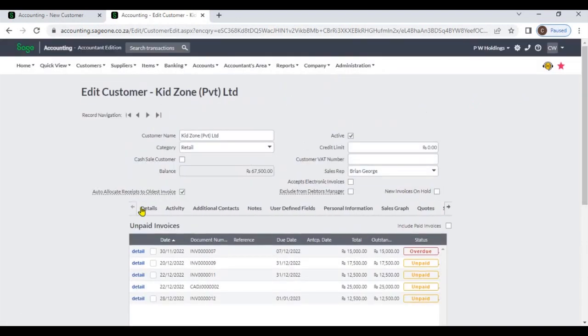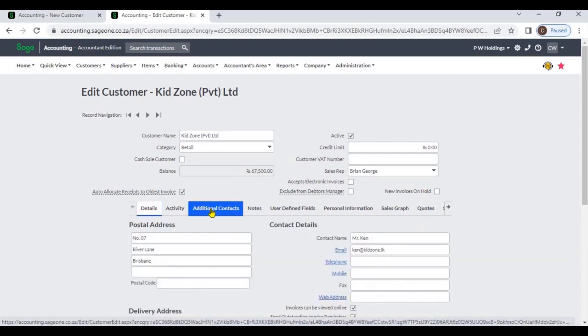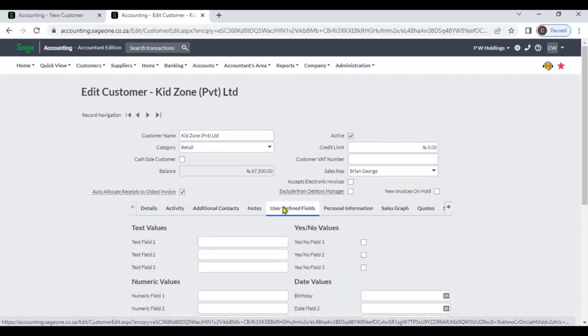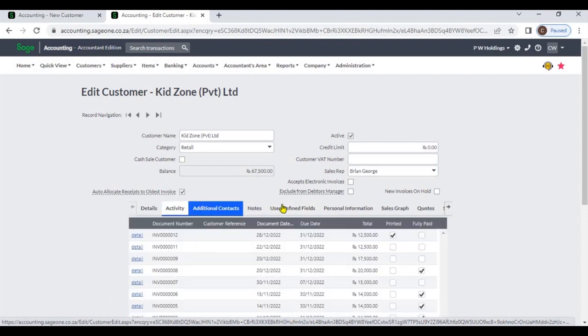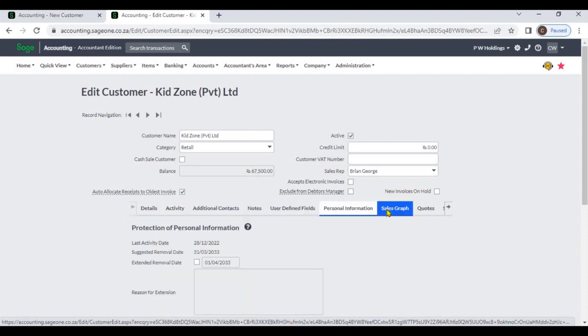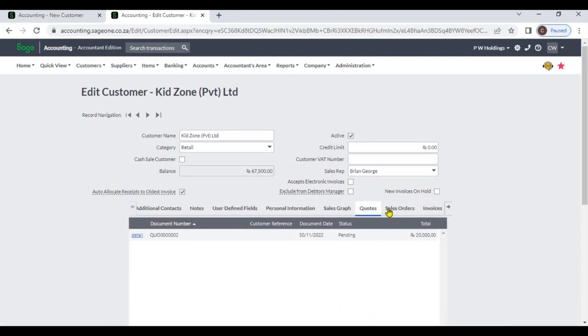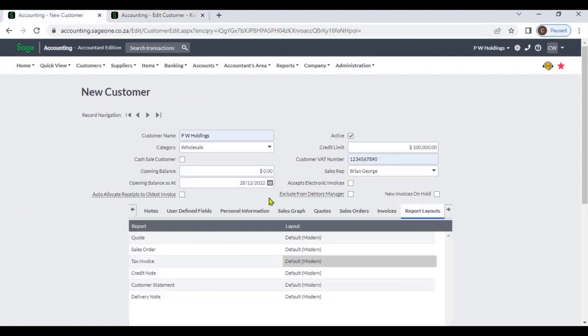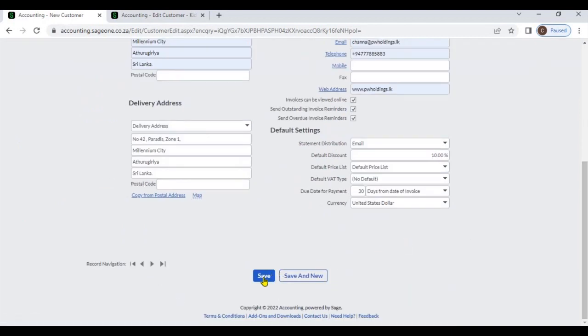In these tabs, you can enter details, additional contacts, notes, and user-defined fields. Details, activity, sales graphs, quotations, sales orders, and invoices will populate from the system. After you enter customer details, you can save this customer.